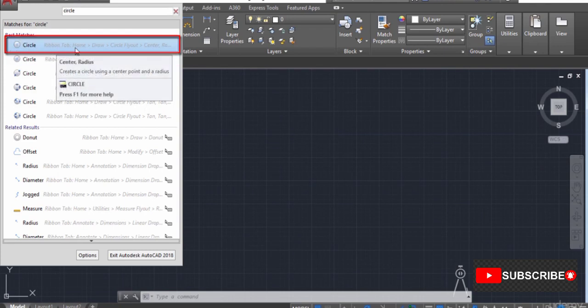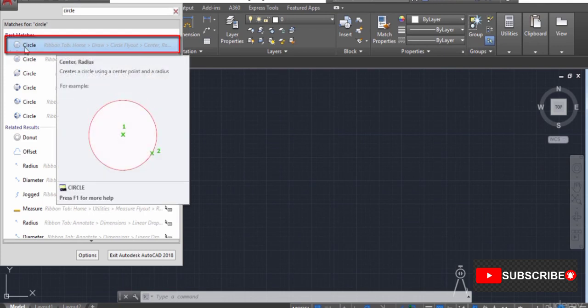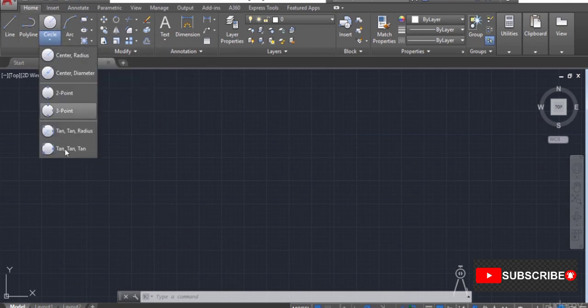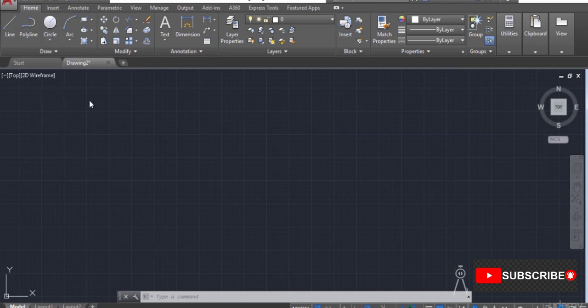have it on home tab. As you can see here, the circle command is on home tab, draw panel and the circle flyout. So let's check it. So here we have home tab, draw panel and circle flyout, and here we have the result. So you can locate any command from AutoCAD on its UI or the user interface easily using that search field.